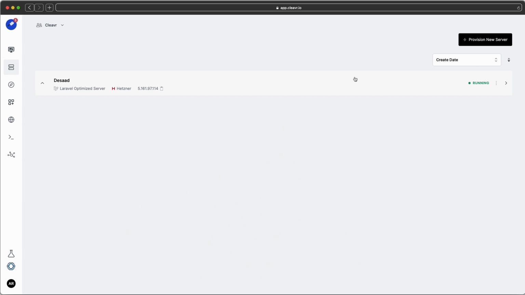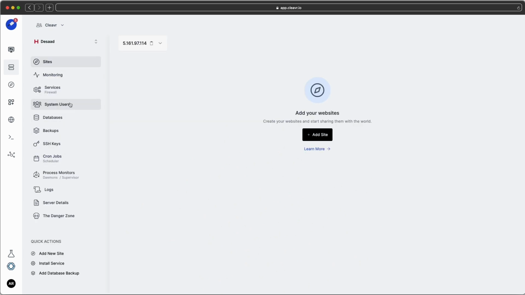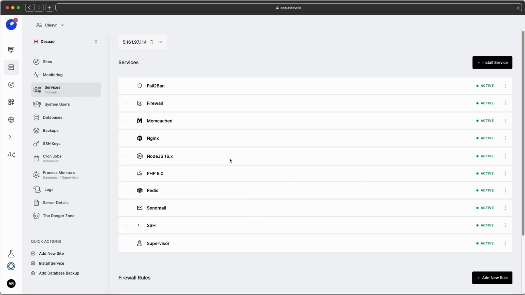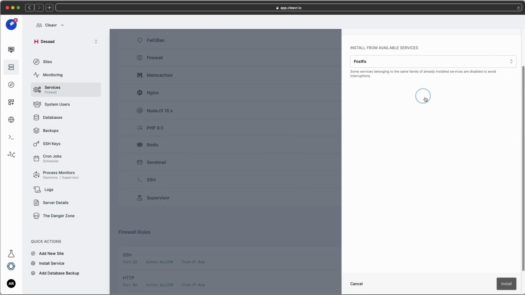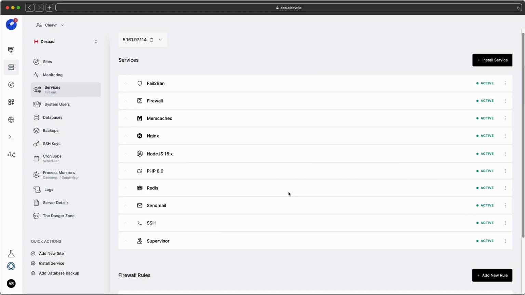All right, the server has finished provisioning. If we click into it, we can see more areas of what we could do with the server, such as in the services section. Let's say you didn't want Sendmail, but you wanted Postfix. What you could do is click on the ellipses, remove that, click on Install Service, and then go down and select Postfix. But our server is pretty much ready to go for what we want to do.